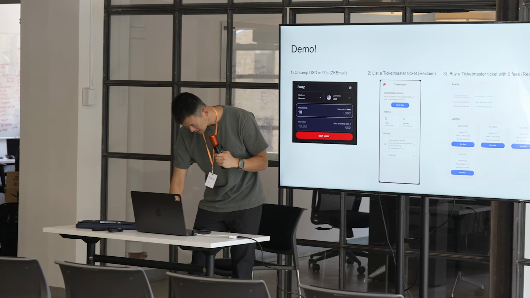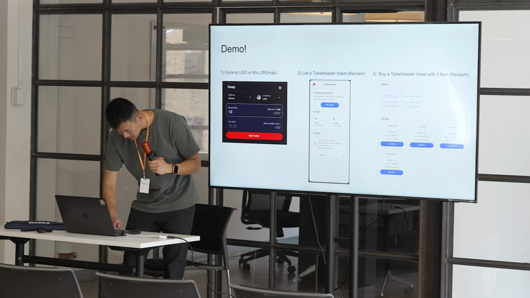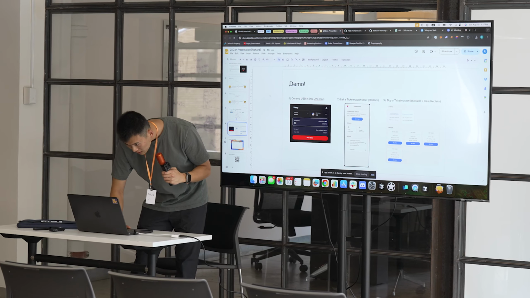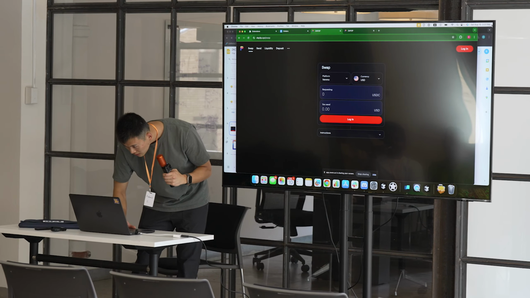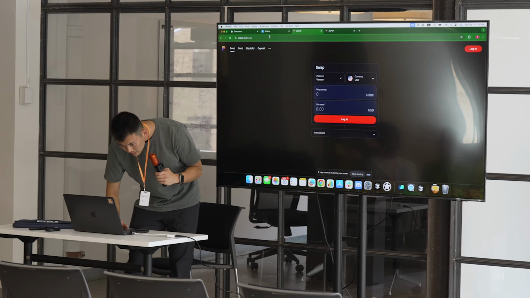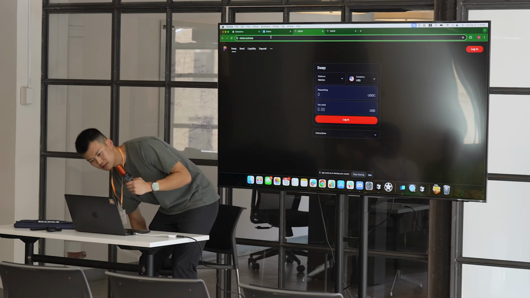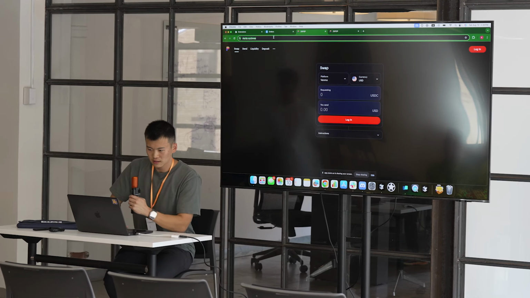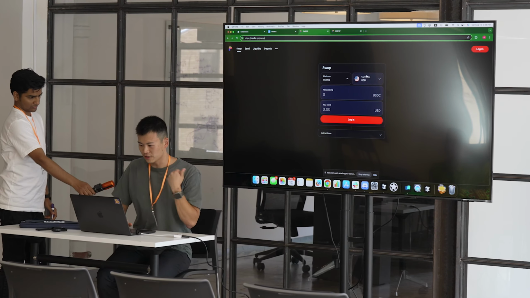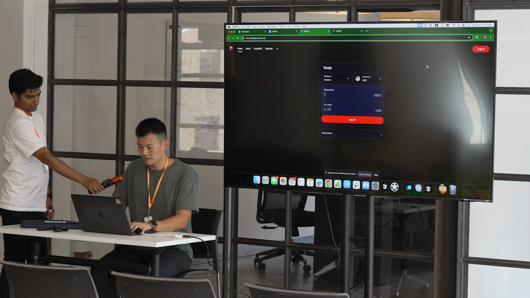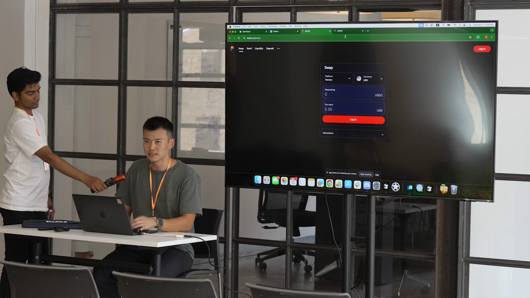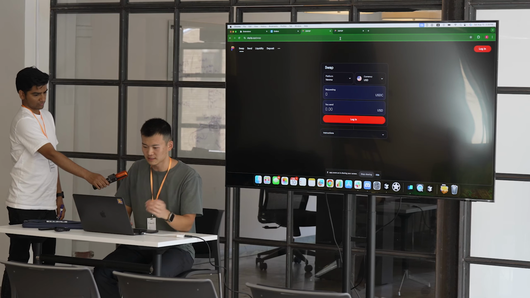Starting with the on-ramp flow, if anyone is not familiar, if you go to zkp2p.xyz, you can also try this on mobile. It's live today.